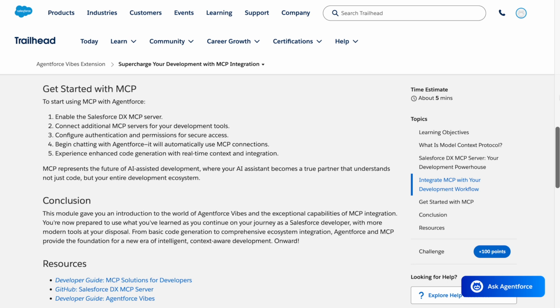MCP represents the future of AI-assisted development, where your AI assistant becomes a true partner that understands not just code, but your entire development ecosystem.